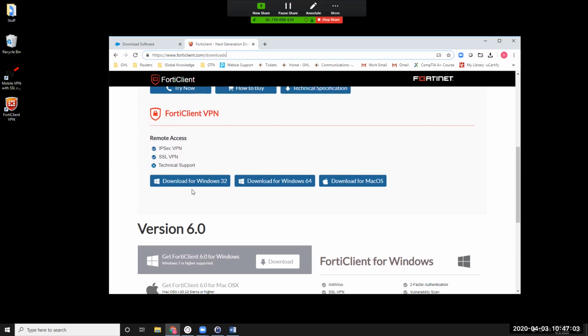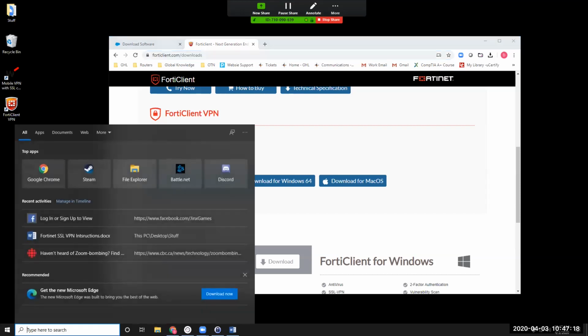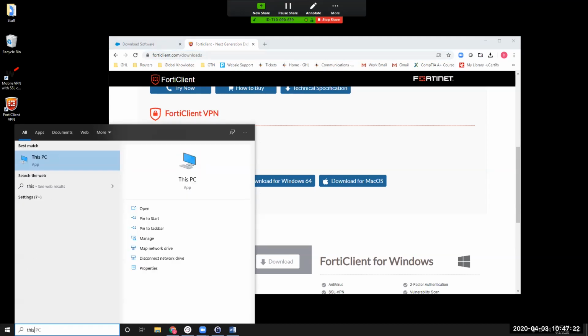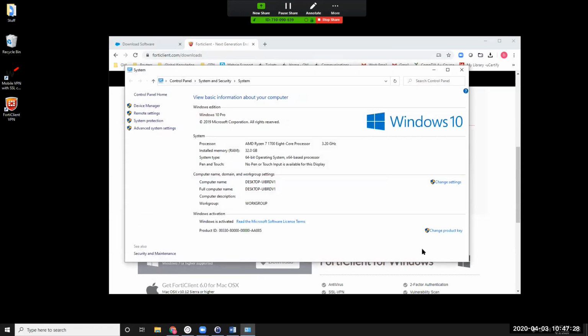So older computers, generally, if you haven't had a new computer within the last, say, 5 to 7 years, it's a good possibility it's going to be a 32-bit version. To be able to find out this version, you can simply click your start bar, type in This PC, and down here you'll see Properties. Go ahead and click that.